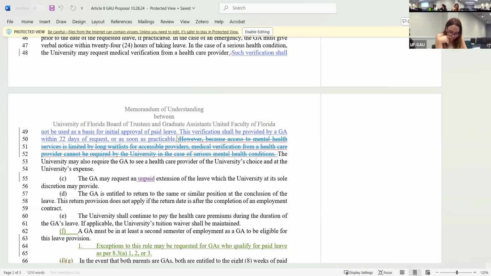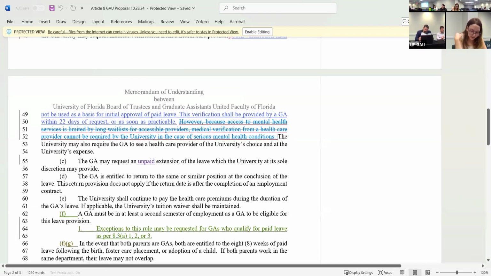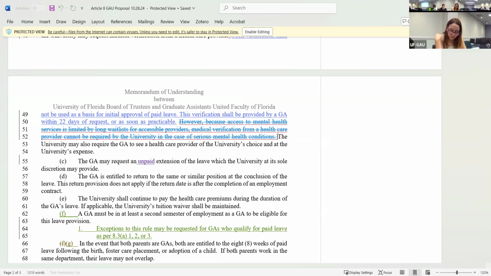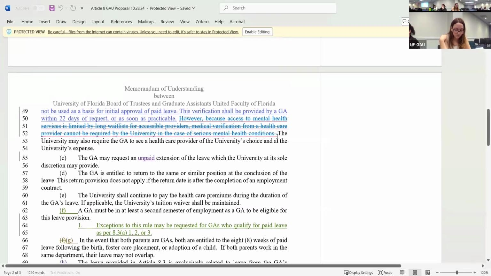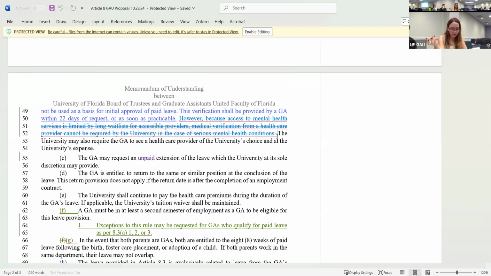We have accepted the removal of the next sentence, saying however, because access to mental health services is limited by long wait lists for accessible providers, medical verification for healthcare provider cannot be required, and so on and so forth. Since you have told us that this verification can come from any healthcare provider, if they need to go to the UF Student Health Center, they can do so for mental health reasons as well.